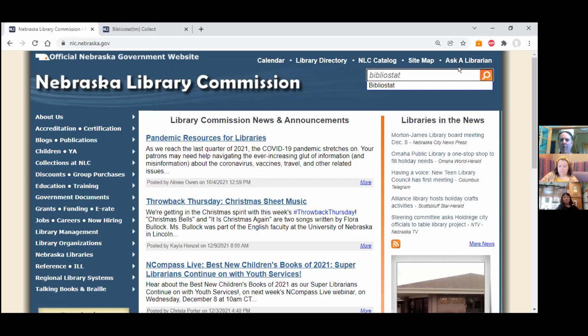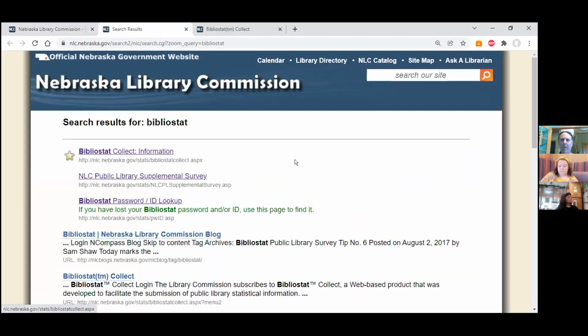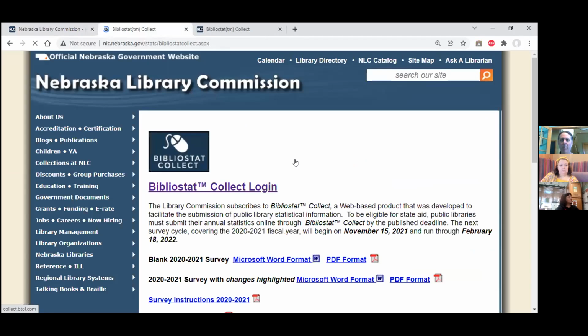If you can see my screen, let me know if you have any problems seeing it. A lot of you as public library directors would have already received an email from me with a link to the public library survey and Bibliostat, which is the vendor that we use to collect the data. If for some reason you didn't receive an email from me with your ID and password, let me know and I will resend that to you.